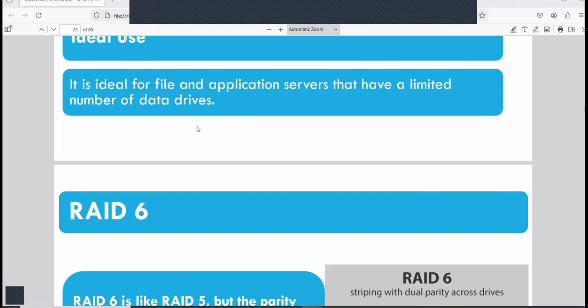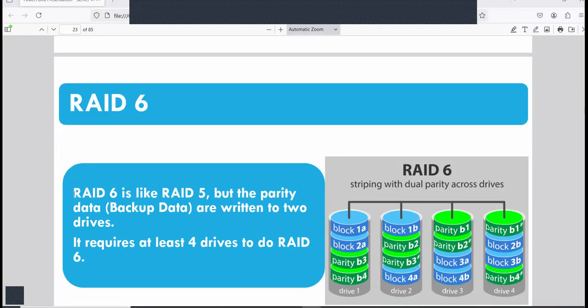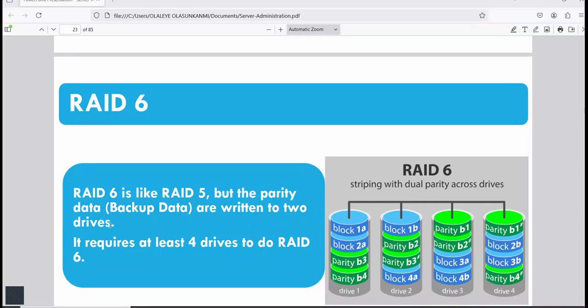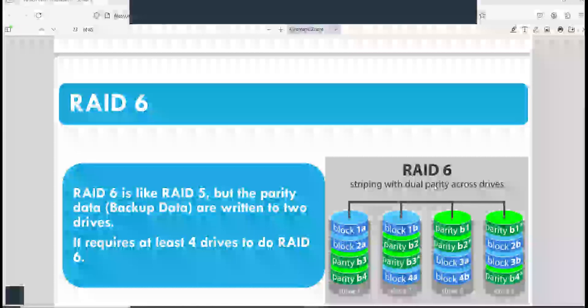So let's move to the next RAID, which is RAID 6. RAID 6 is like RAID 5, but the parity data, which is the backup data, is written to two drives. Which means that in a RAID 6, the parity is written double on each hard drive. That's what we call double parity. RAID 6 is what we know as striping with double parity. Here it is striping with dual parity.